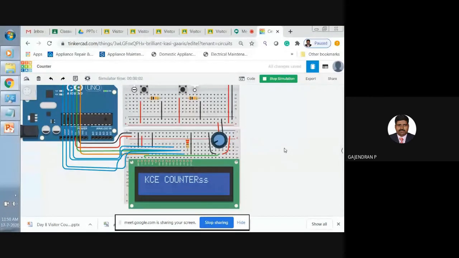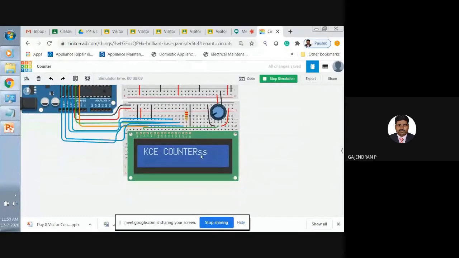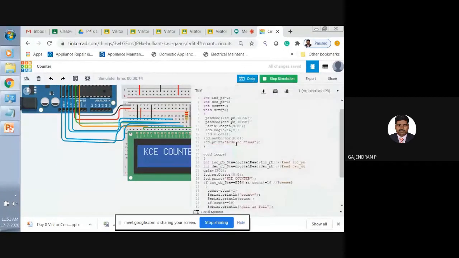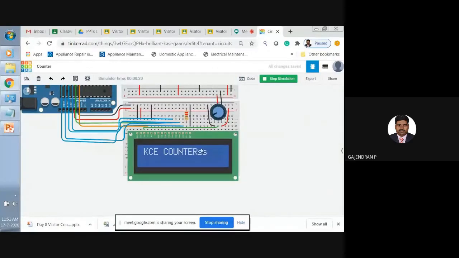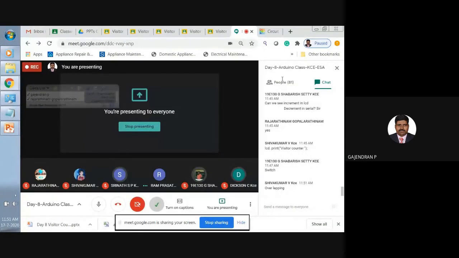Can anyone tell what is the inconvenience in the display? Why does it show KCE counter yes? Can anyone tell? See, in loop we have typed only KCE counter, but now it gives some false message, KCE counter yes. Except Sabari. I think Sabari already clarified this doubt. If anyone has that, overlapping. Yes, overlapping of what? Can unmute yourself, Sivakumar, and answer.